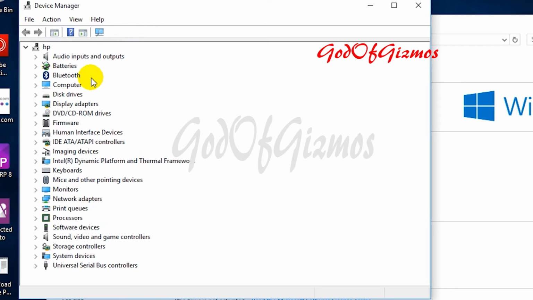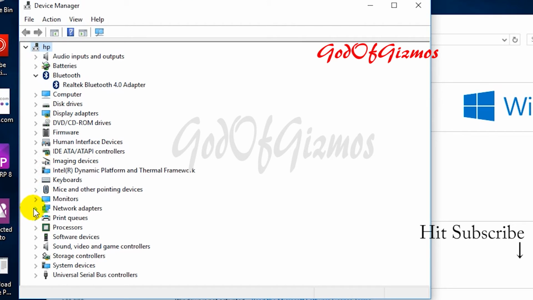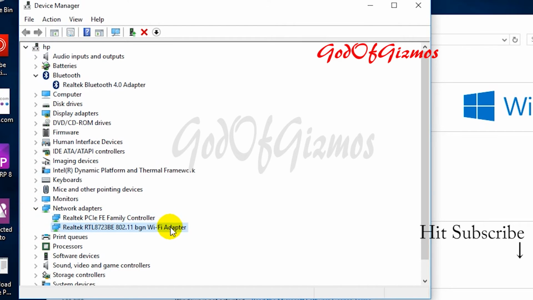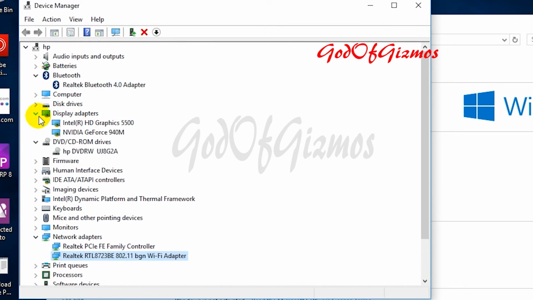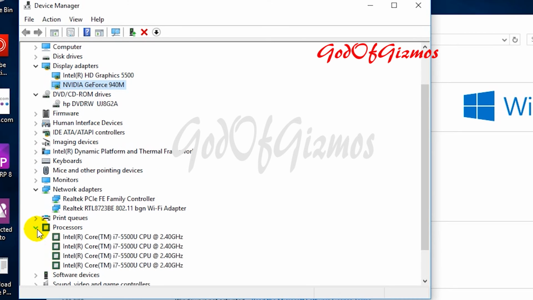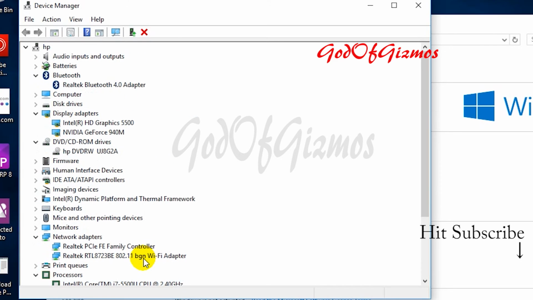You will get all the details of all the devices that are connected to your laptop. As you can see on the screen, Bluetooth, network adapters, this is for LAN, this is for Wi-Fi, CD-ROM, DVD-ROM, display cards. See, as I told you, there are 2 display cards in my machine. Processors, this is a quad core, so it is showing me 4 processors, and other devices. From here, you can check all the features that are there in your laptop or computer. I would recommend you to check before buying your laptop or computer.